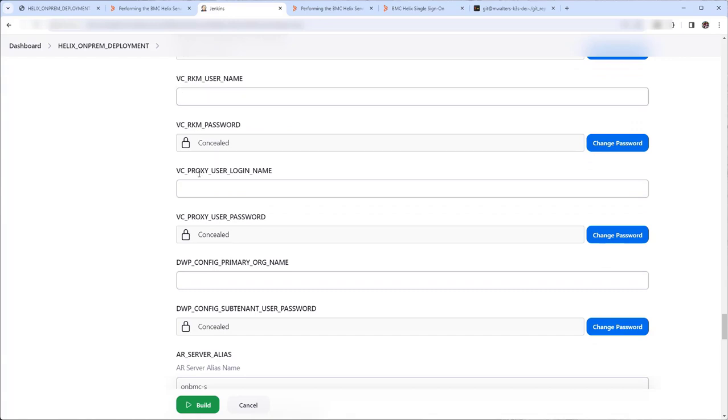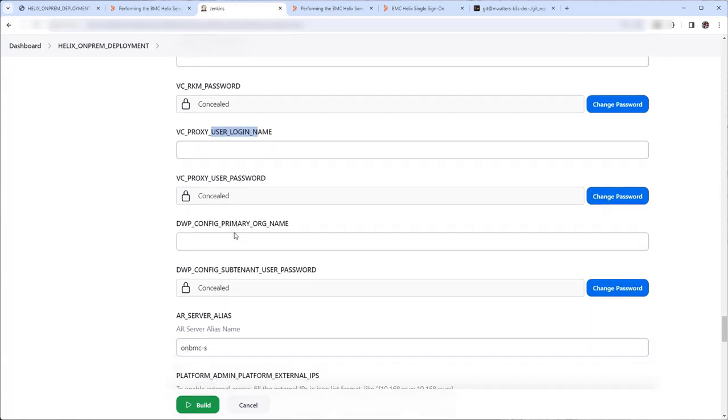The virtual chat credentials, even if you're not using the product, you need to provide them. These are mandatory values, so you need to set them, and the two usernames have to be different. If you try and set them to the same, you'll encounter an error, so set them regardless.